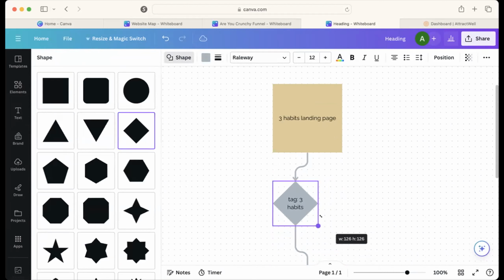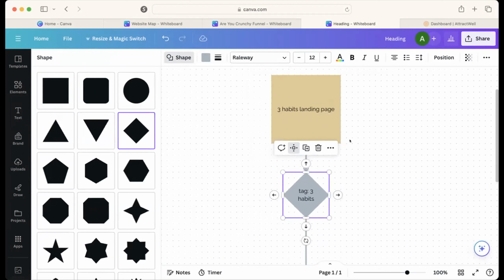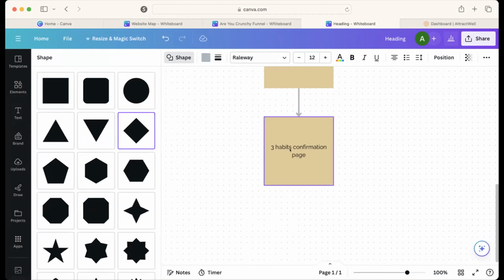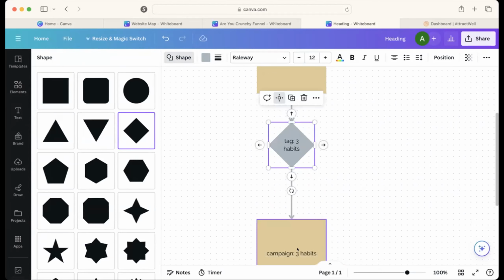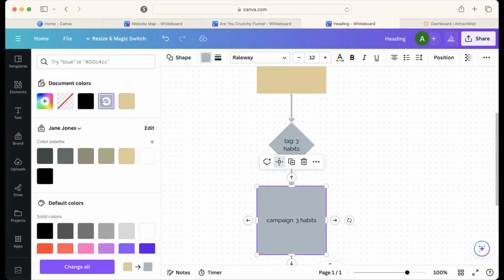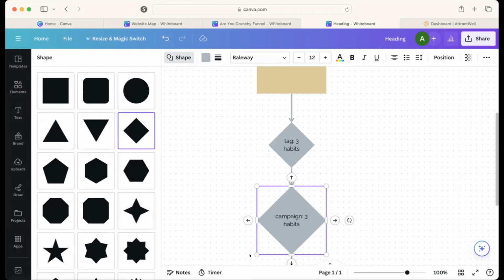This is something that's happening in the background. So I want to delineate that from what the client can see, or what the lead can see. They see the landing page, they see the confirmation page, but they don't see that a tag is applied, and they don't see that a campaign is applied either. So let's go ahead and change these shapes. I changed the color to match this one, sort of a hidden thing, and change that shape as well.